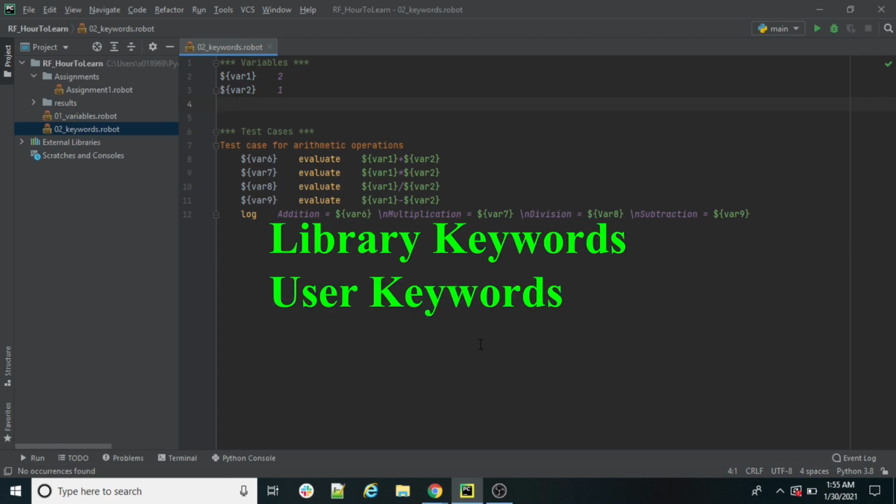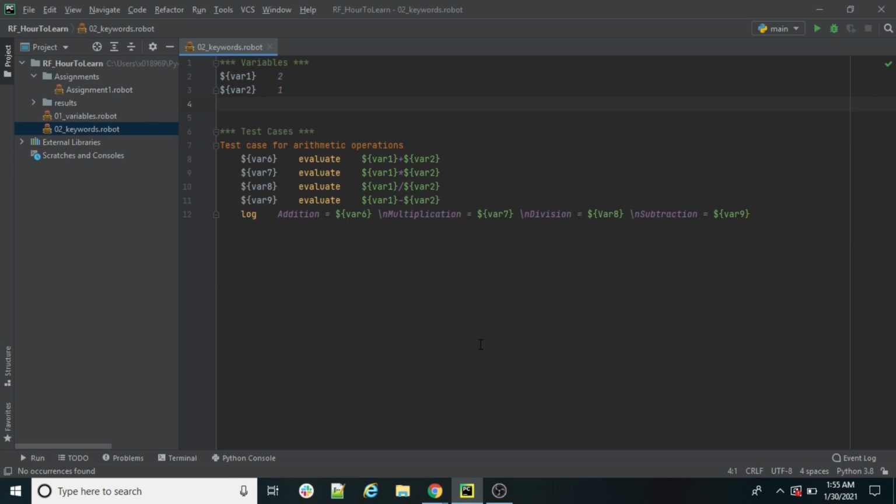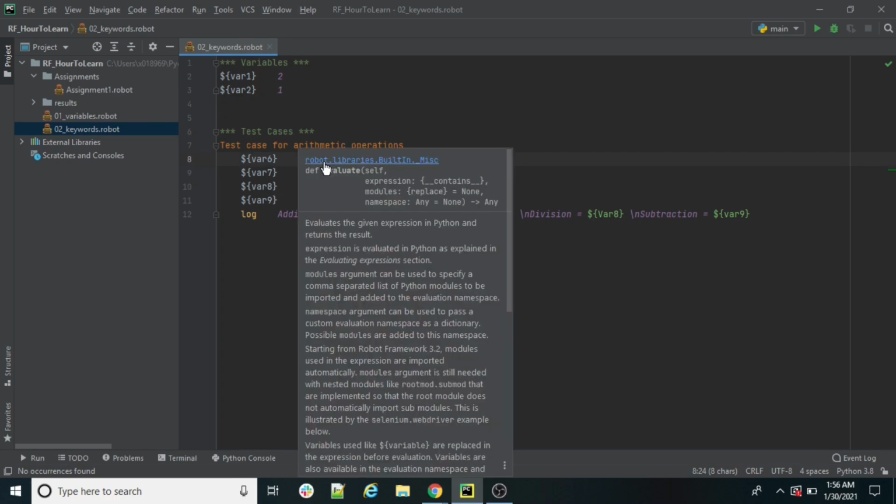In Robot Framework, we have two types of keywords. The first is library keywords. The second is user keywords. First, what is a library keyword? A library keyword is a keyword that is defined within some library. For example, when we are using the Selenium library, whatever keywords we are using from that library are library-provided keywords. For example, in this code, I am using a keyword called Evaluate. This is a library keyword which is provided by the BuiltIn library.